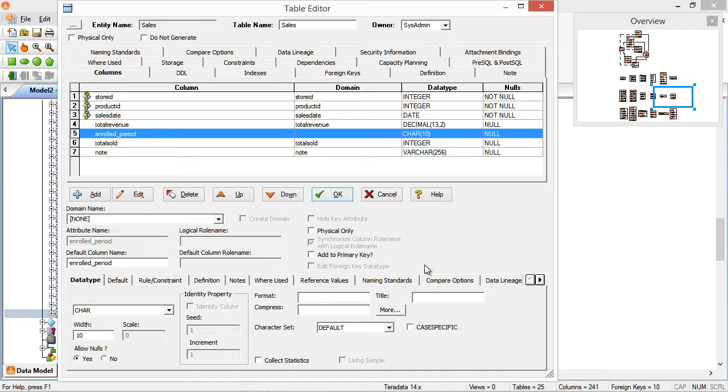Now we're going to look at temporal data types. We've moved back to the sales table within the table editor, and we're going to show you some of the new features for temporal data types.